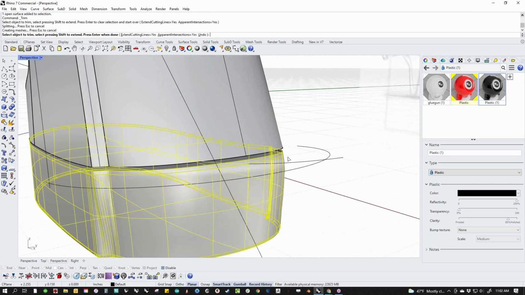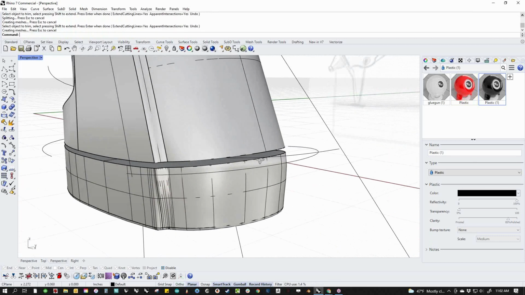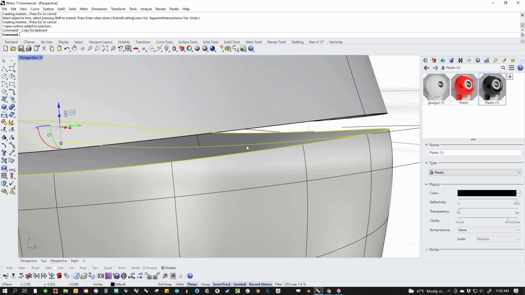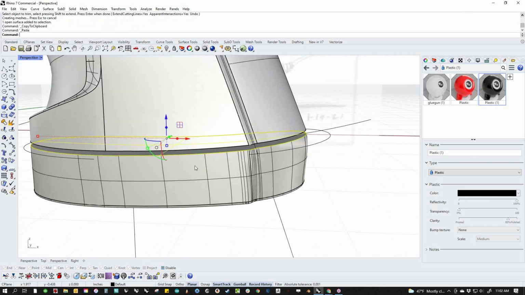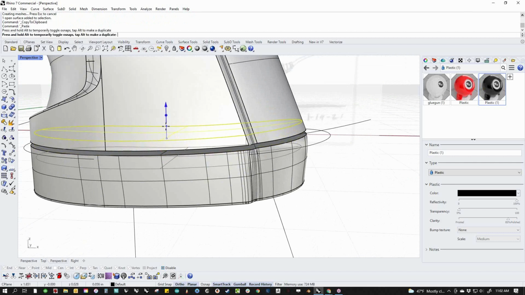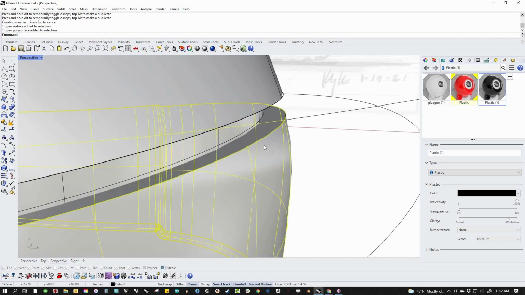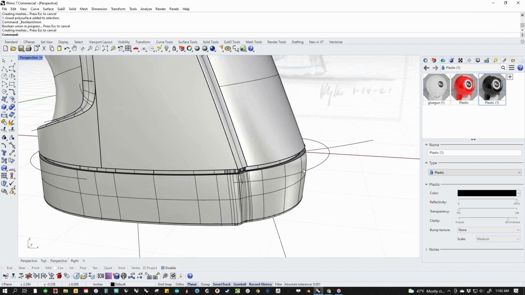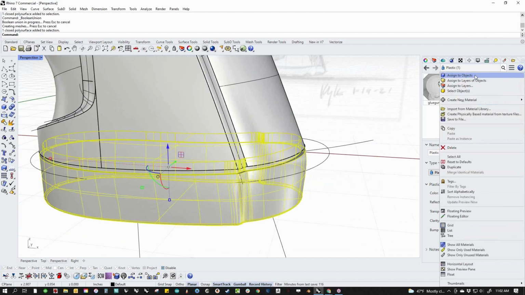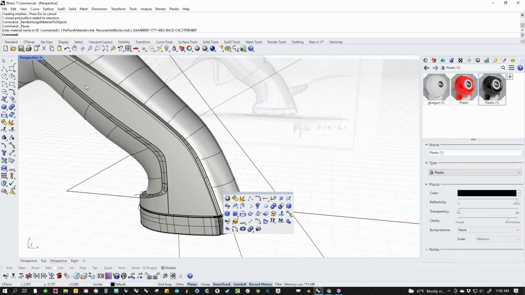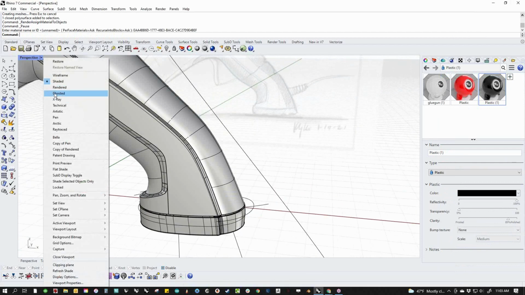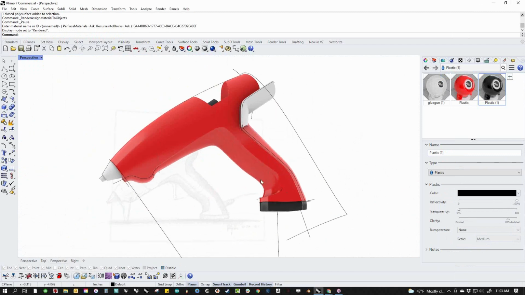Let's trim this and this. Then let's copy this. Let's scale it just a hair. And then we're going to extrude it straight up and down to make a little plug. Join this and this. Boolean this. Assign this to a color. And we've got our breakdowns.